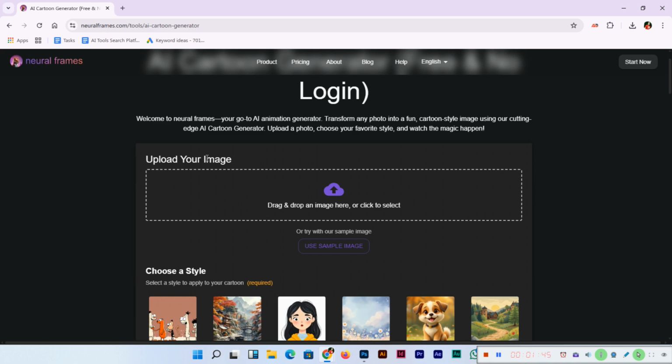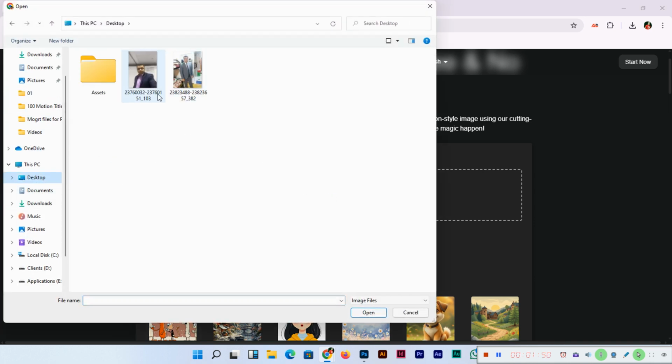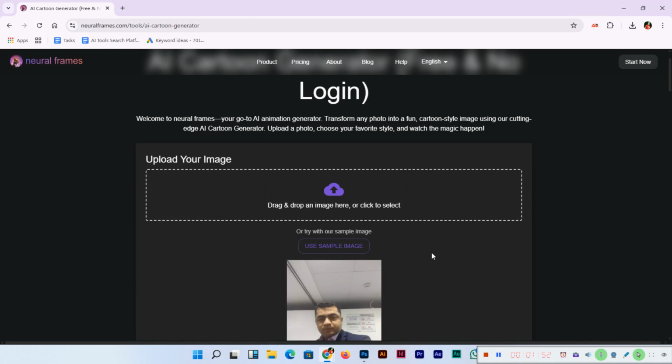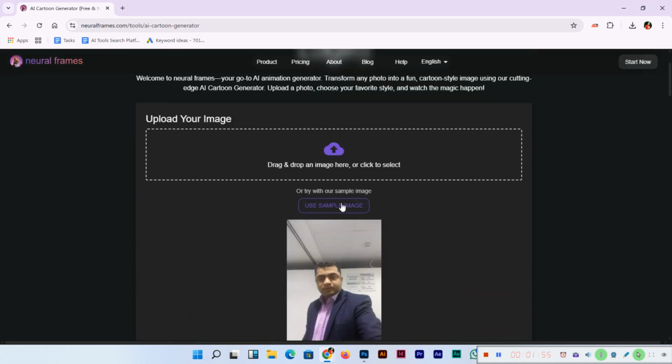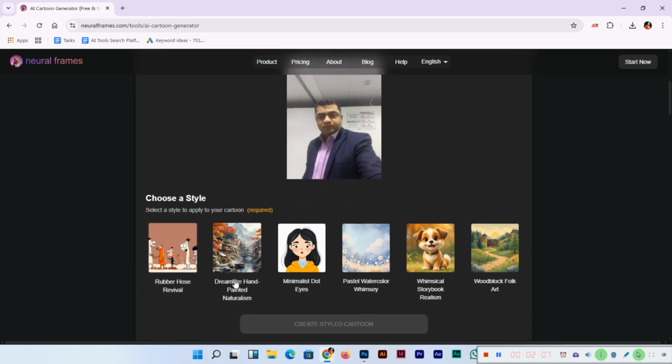Here you can see upload your image. You can upload from here, like I have on my desktop, for example, this image, or you can also use a sample image. You can try with their sample image, but I have uploaded my image. Now here you can choose the styles like rubber hose, or this one dream, like hand painted, and like minimalist dot eyes and pastel watercolor and whimsical storybook realism or wood block folk art.